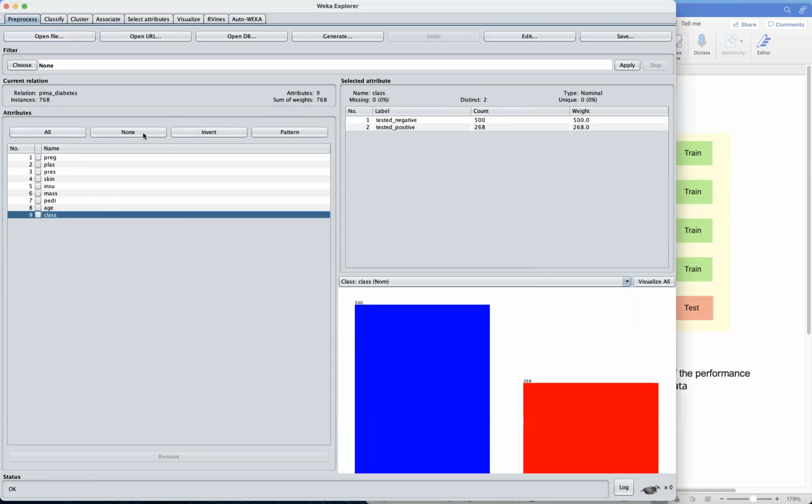Already we can see we have 9 attributes and 2 distinct classes, right? Again, one thing you'll notice here, we have an imbalanced data set, meaning that the negative class dominates the positive class. So this would be a good candidate to look at other evaluation metrics like the ROC curve or PRC curve. Okay, so click on Classify.